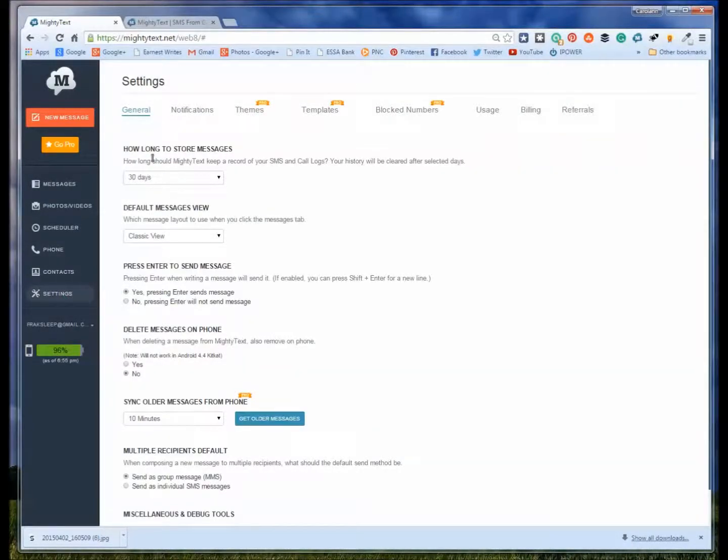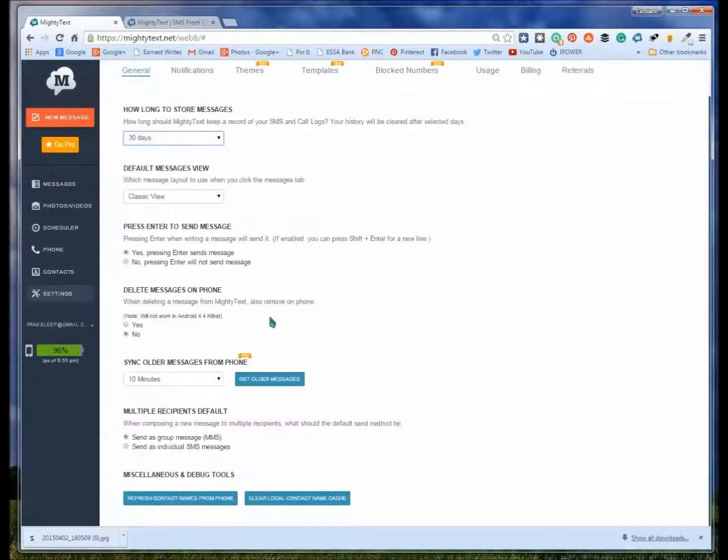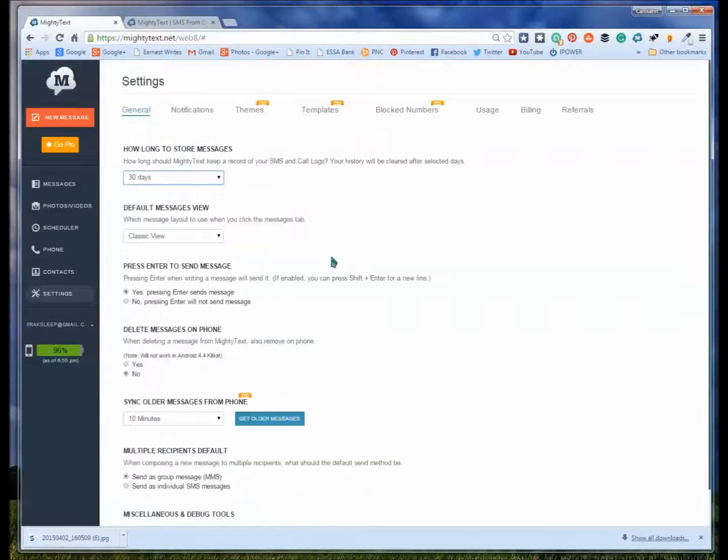Once you go in your settings, you can determine how long you want your messages stored for. 30 days, 14 days, 60 days, and so on. You can also tell Mightytext when you want your messages deleted, either yes or no. So maybe you don't want your messages deleted on your phone, but you want them deleted on Mightytext, and you set that preference here. You can also sync older messages. So be sure to play with your settings so that you can make Mightytext work exactly the way that you want it to work. It also manages your contacts for you too. So you can see all of your contacts in Mightytext, and you don't need to grab your phone to do that.